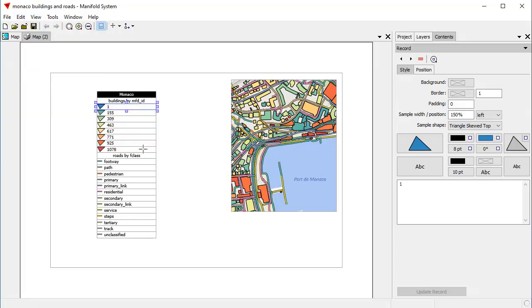Edit, select none. Let's change these guys down here, and I'll pick one of them, footway, and let's make that a 200% wide. Click update record. So that makes it a wider sample. And now I can control click and drag all these guys here. Control click this to turn it on and off.